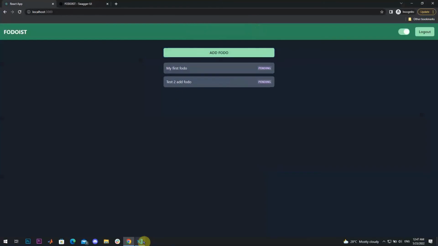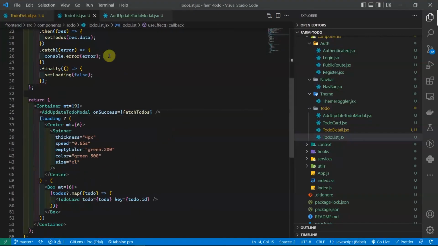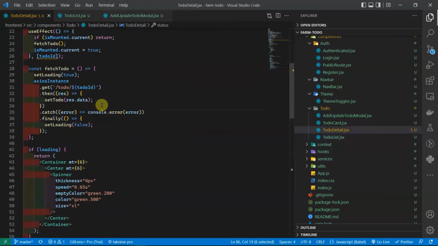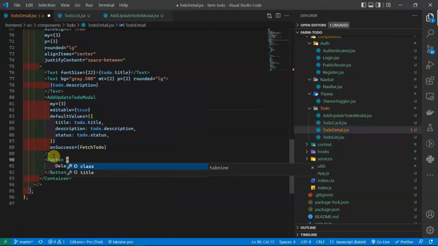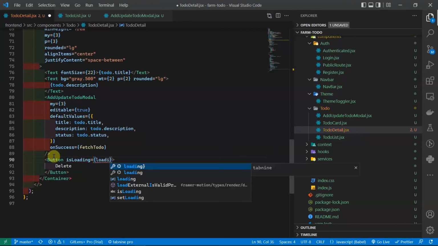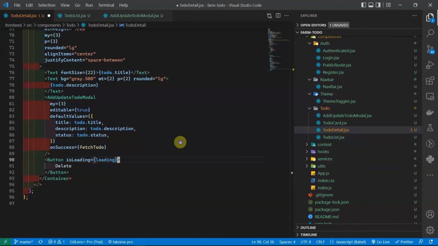So last thing we need in our CRUD functionality is delete to do. So if we go here, we can just add another button on to do details page. So after this add to do model, let's just add another button which says delete, and then is loading. So this button is loading. If loading, this means that we are making some sort of API call, and then the color scheme should be red.